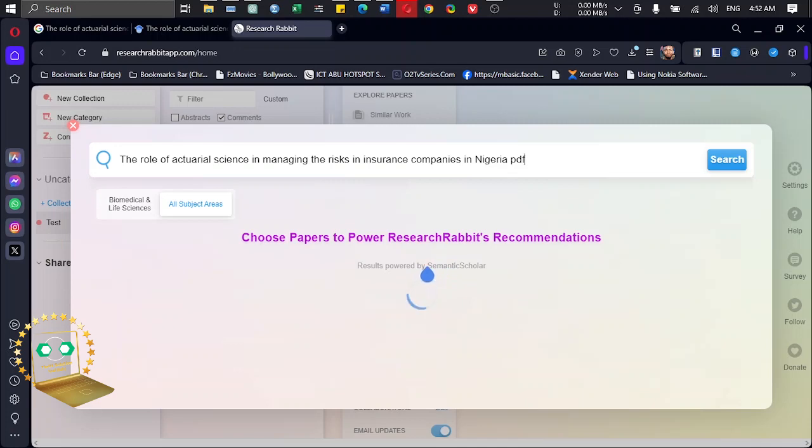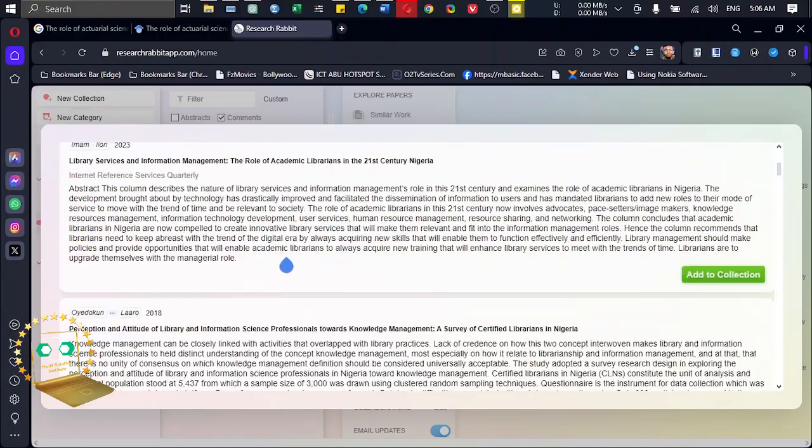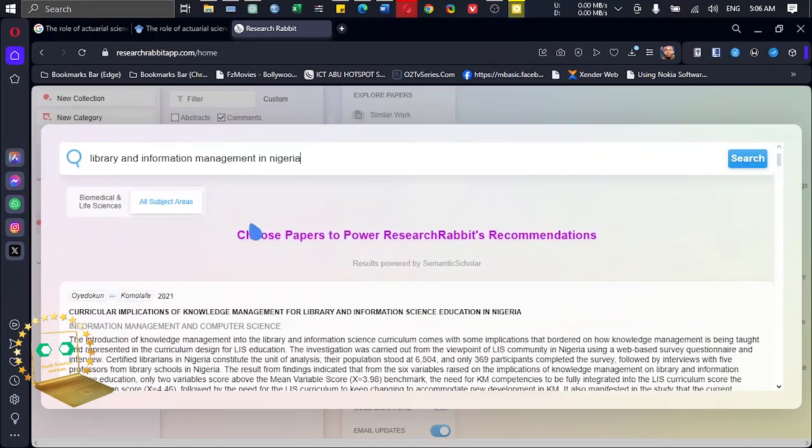Okay, but this is Researchrabbitapp. This is one of the tools. So I had a little bit of challenge with the other search term, so we'll just use this. Right now, I've done a search on it, so I'll redo it so that you can see. All right, run the search.